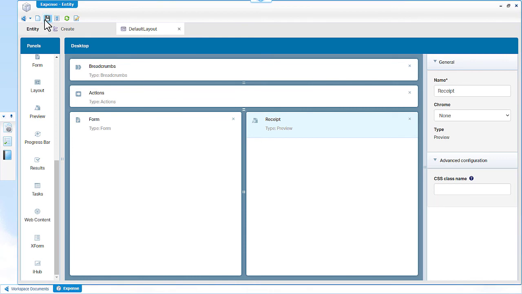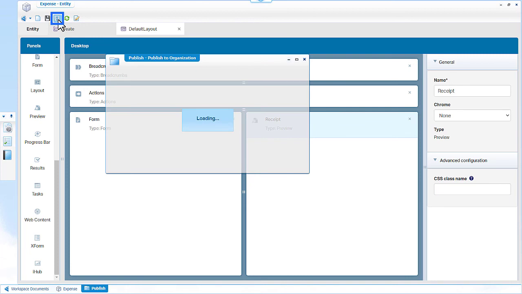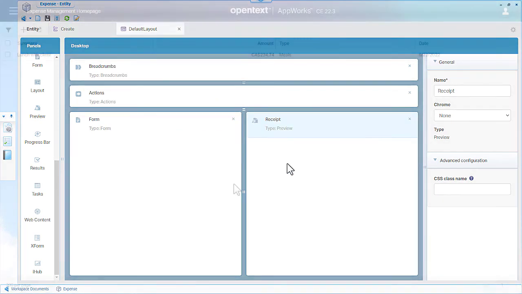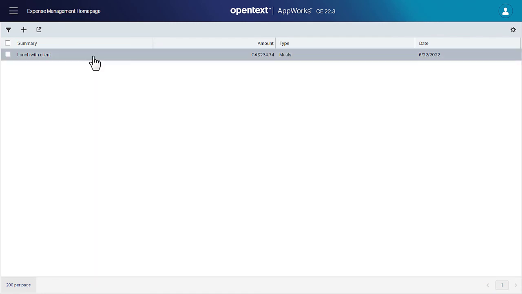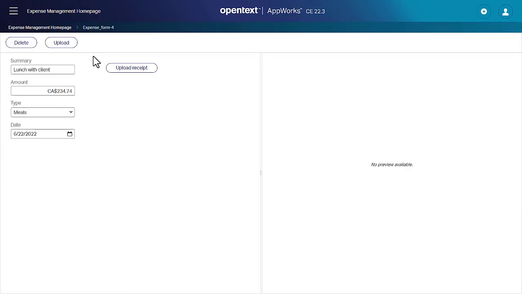Click Save. Click Publish. Open AppWorks Runtime. Open a list item in the default list. Employees can now upload receipts for reimbursement.